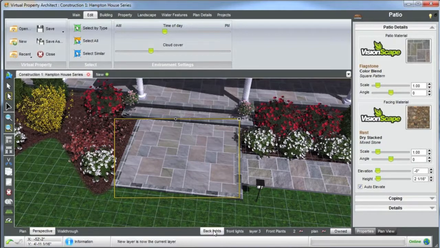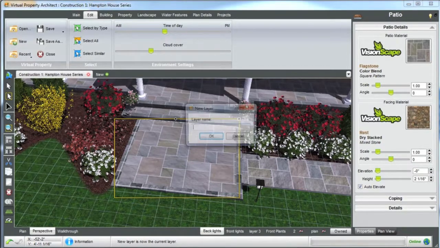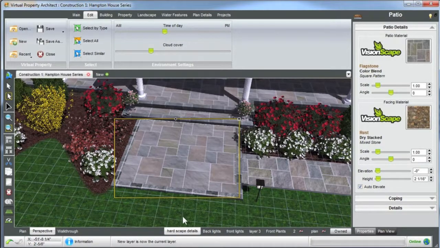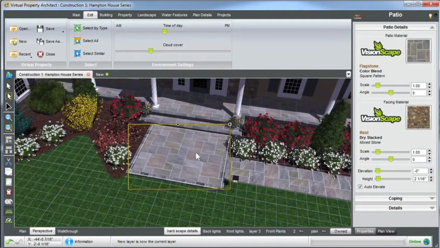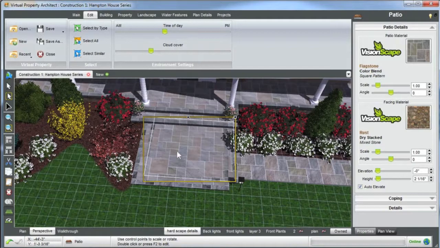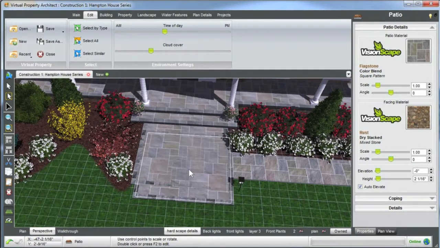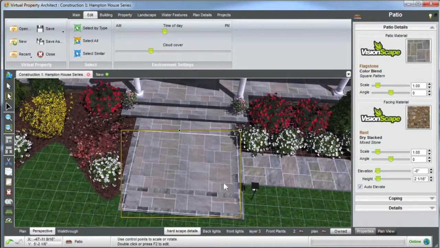So first thing we want to do is add a new layer, of course, and we can call this hardscape details. Make sure we're on that layer here. And what you're going to want to do is select your patio, and we're going to use copy and paste, Control C, Control V. And you can see that now we have the second patio above here. And it looks a little glitchy because it's on the same elevation as our patio below it.